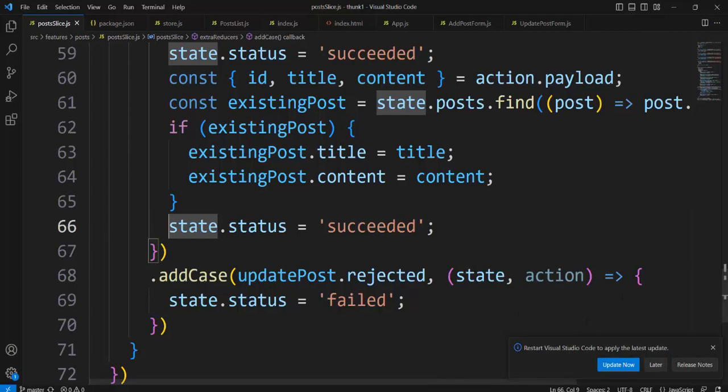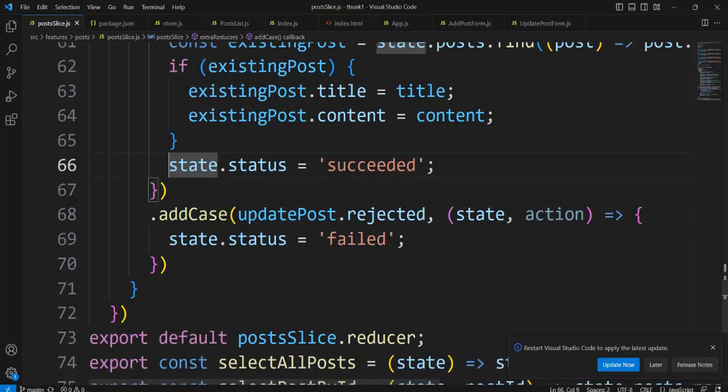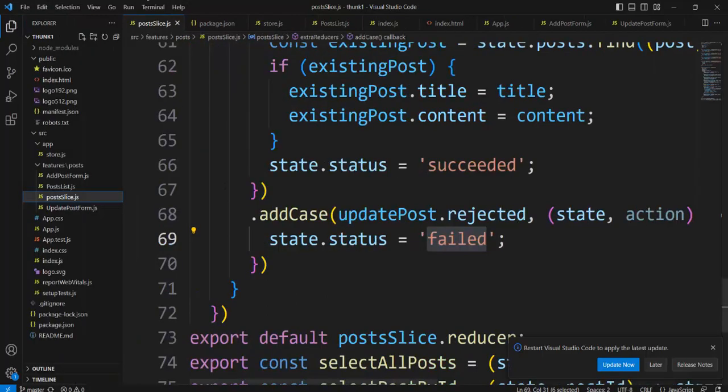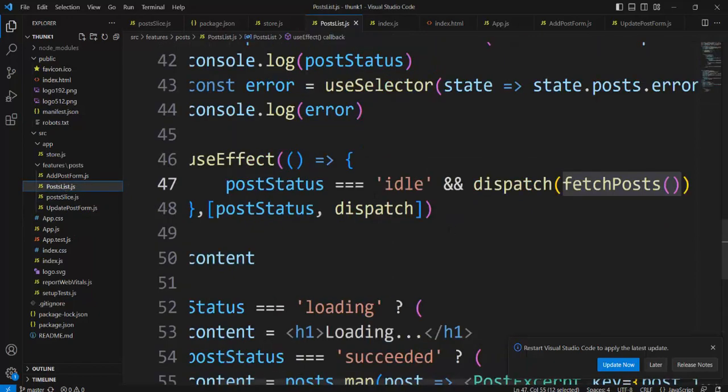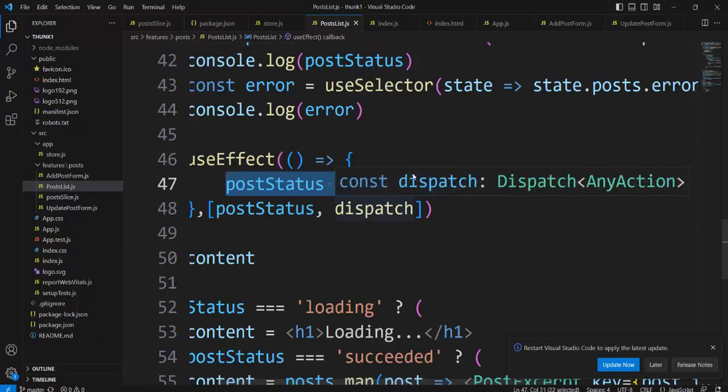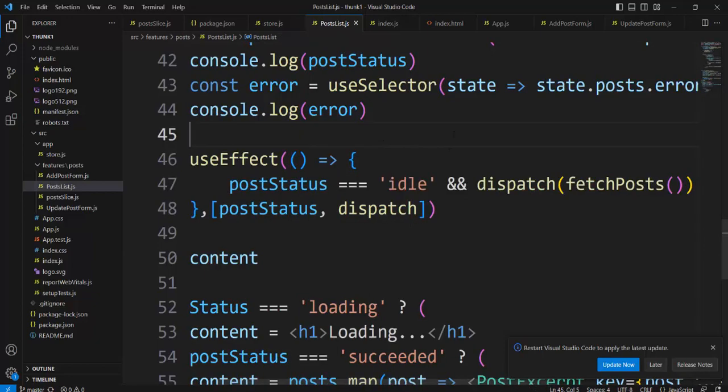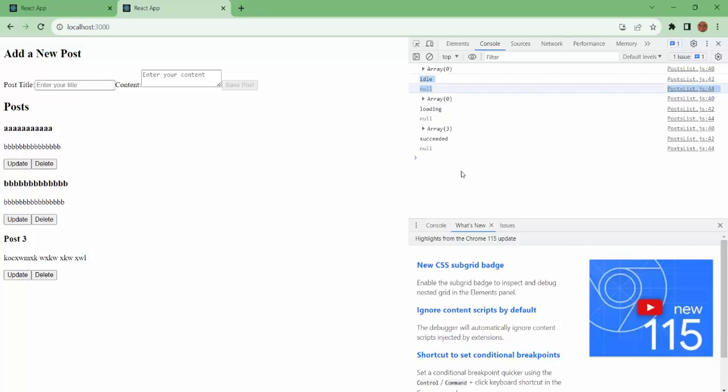And look at state status failed. Never idle, and because it is never idle, this logic in post list, post status equals idle, is true only in the first rendering. Let's go and see here. First rendering, second rendering, third rendering.